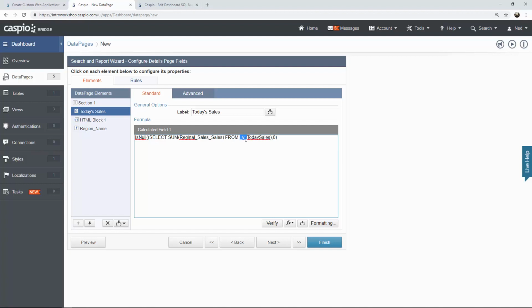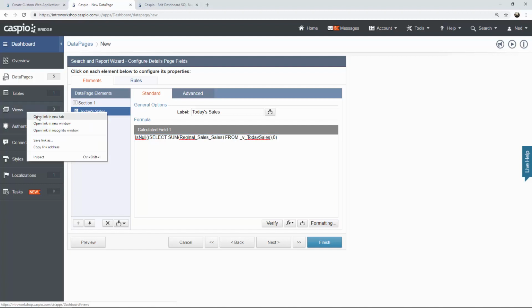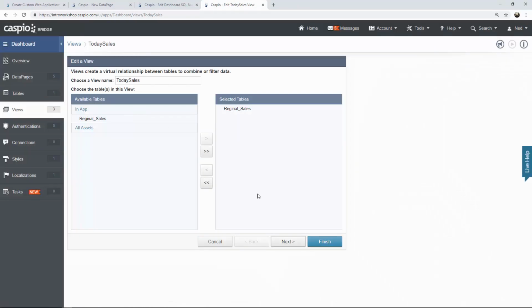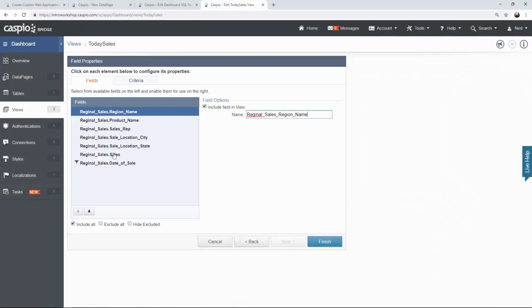So this is very important. If you're referencing a table and not a view, then you don't need this prefix. Now, let me show you how I'm getting this text. So if I go to view, any one of them, let's go to today's sales and click on edit. Hit next. Here's that sales field.